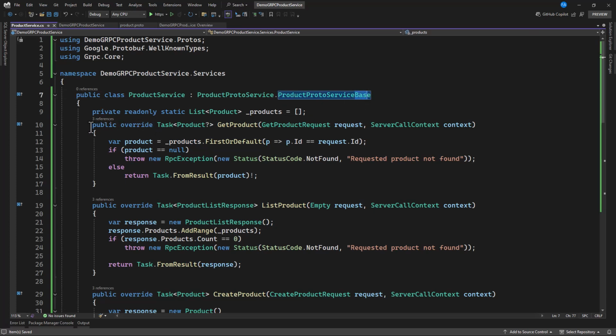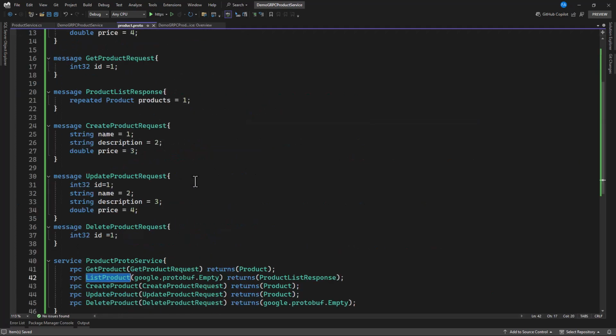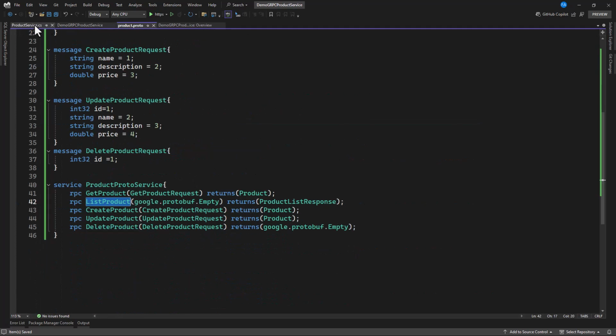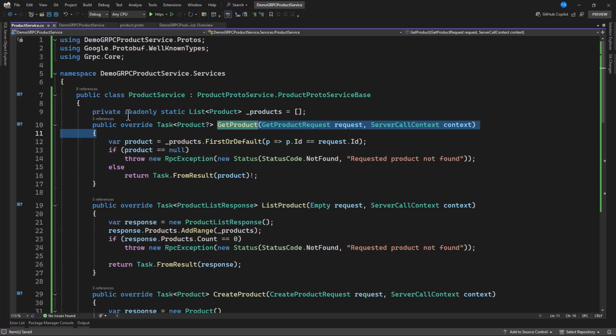Now, in that, we are overriding the method that we specified. As I told you earlier on, these are, let's say, the interface. So we need to implement them, and we're overriding this method. The method name should match exactly with what we specify in the proto file. Great. And in here, you see we are not implementing a database right away. We are having this list in memory here to keep things simple.